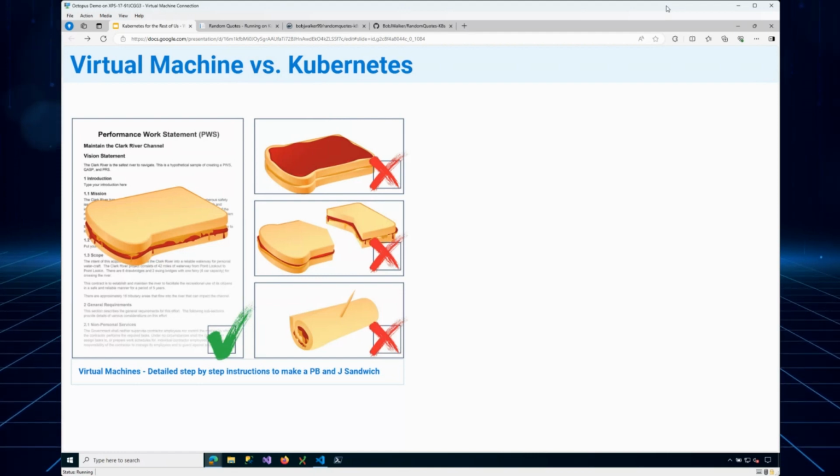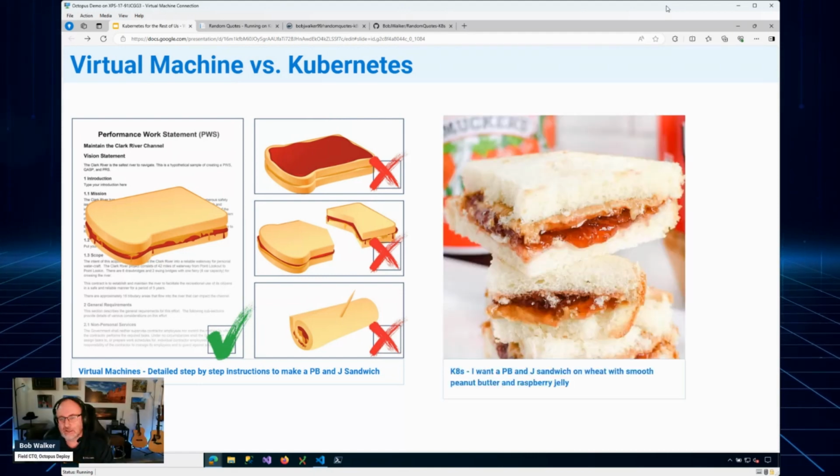And so with Kubernetes, it's a lot like going to a sandwich shop and telling the person there your order. I want a peanut butter and jelly sandwich on wheat with smooth peanut butter and raspberry jelly. You can go off, you can grab a Coke. A couple minutes later, you come back and you got yourself a sandwich. You don't have to sit there and watch it like a hawk. You can trust that it's going to do the job that you expect it to do.